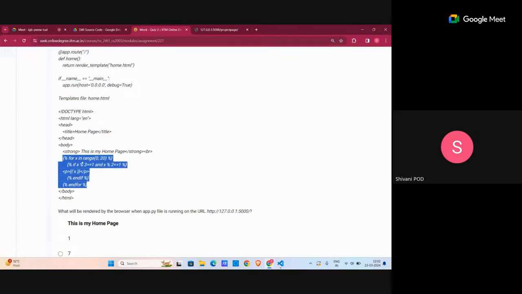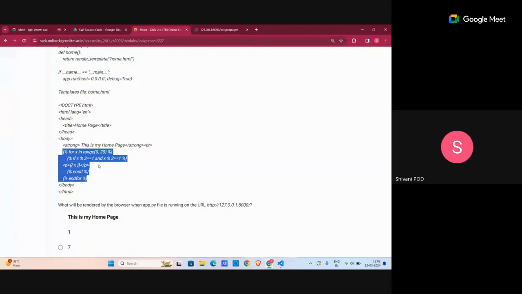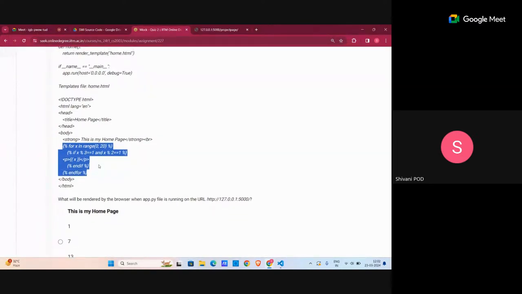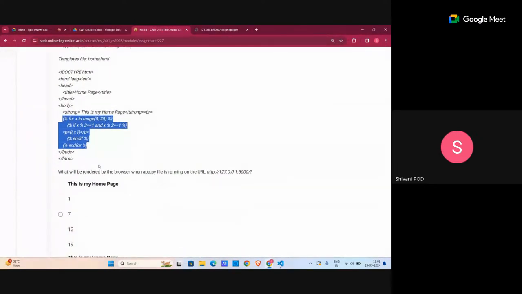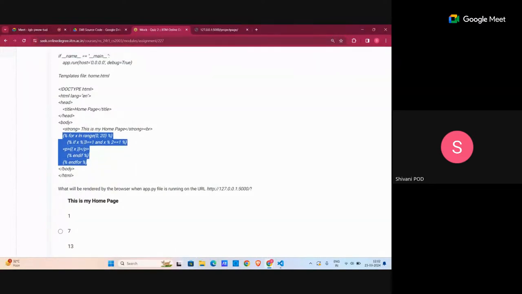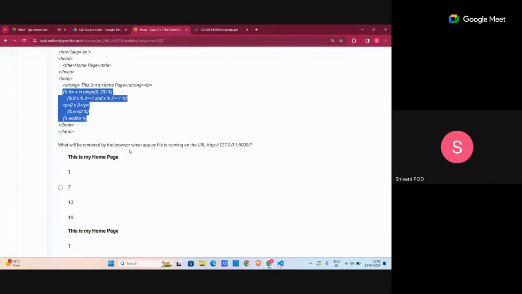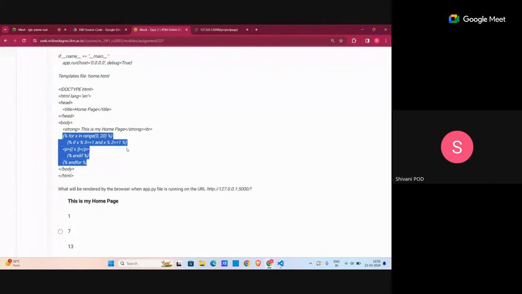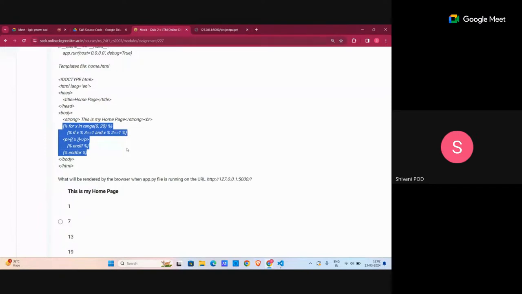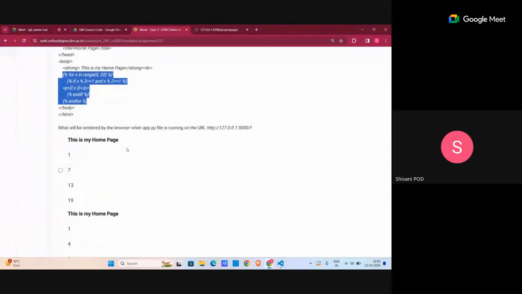Okay. So now here we have to check for the numbers which, when divided by 2 and 3, give remainder 1. Suppose we check for the number 0. Will it be printed? It won't be printed. Now we will check for number 1. For 1, you can see the remainder when divided by both 3 and 2 will be 1. Similarly, you can check for other numbers 2, 3, 4, 5, 6, 7 accordingly.